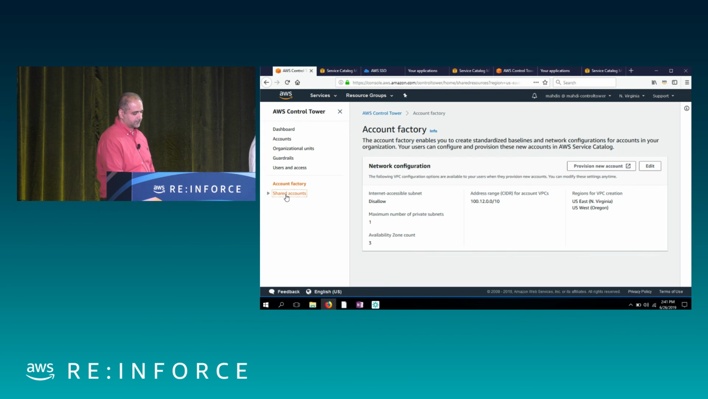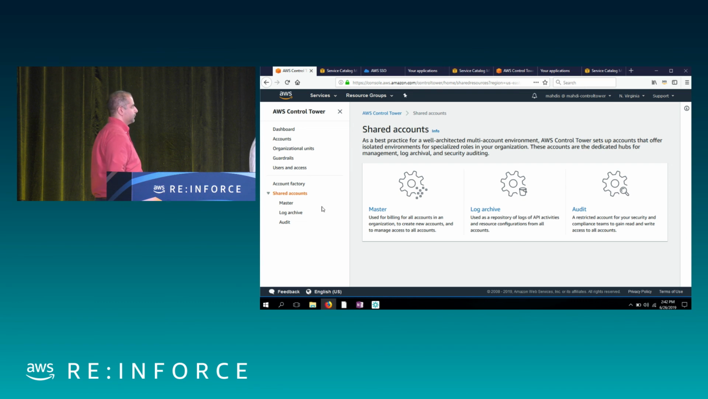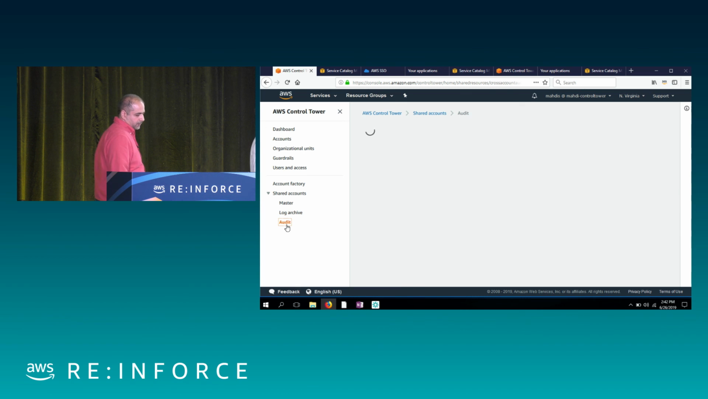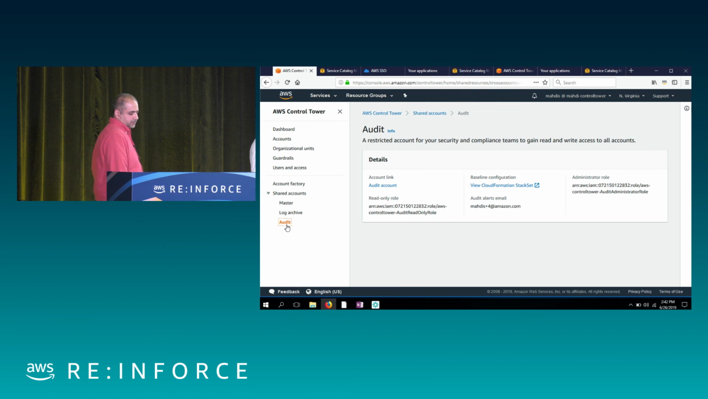Some additional things you can see on the Control Tower page are the three baseline accounts that it creates. It creates a master account, the one I'm logged into, and it has a log archive and an audit account that Chandar mentioned. I click on, for example, the log archive one, and I can see where the S3 bucket is, where everything is being logged. I can click on the audit account as well and get some details associated with it.